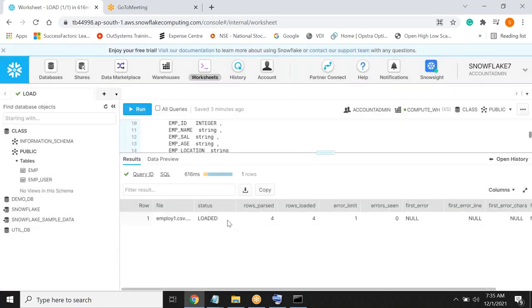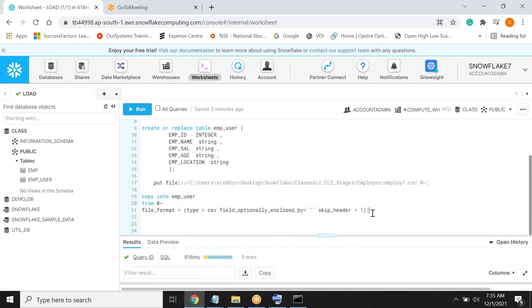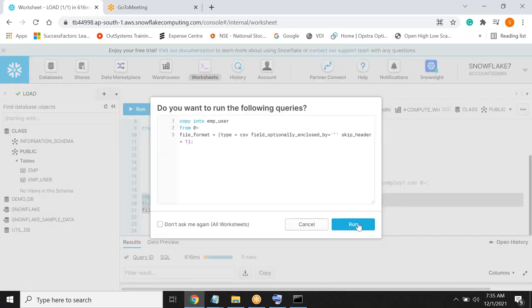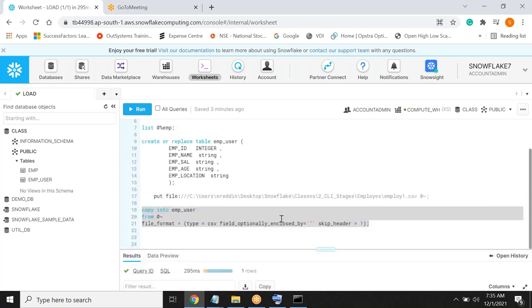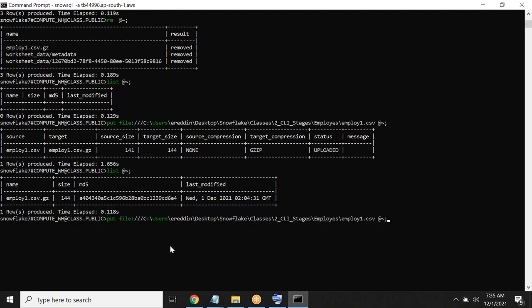Now what is it telling? It's loaded, right? It is loaded now. 4 records, it's loaded again. Once it is loaded, again, if you try to load one more time, now observe what it is telling. Copy executed with 0 files processed. 0 files processed.